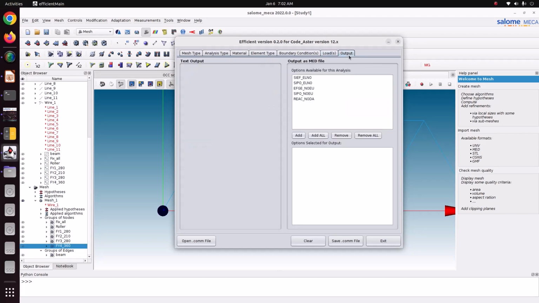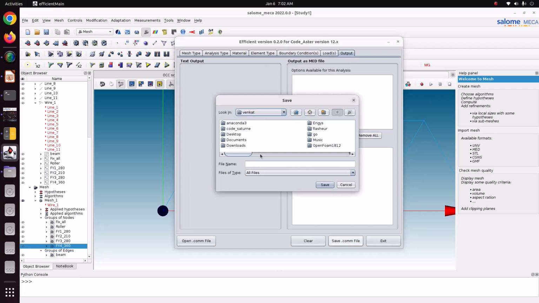Now we can go for output. We just want to save all the results, add all, save this command file, just navigate this file to the specific folder.